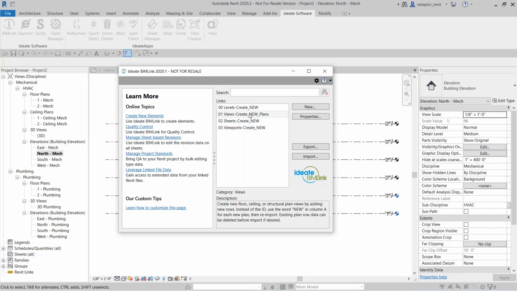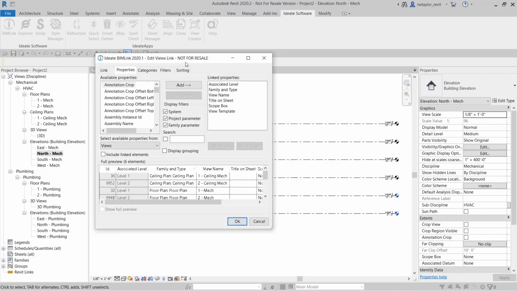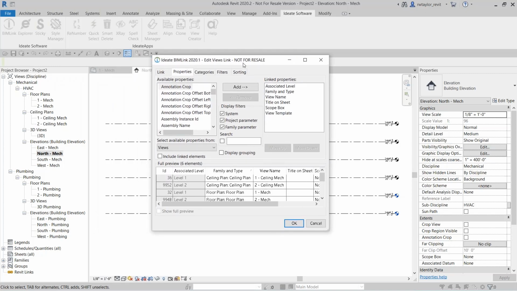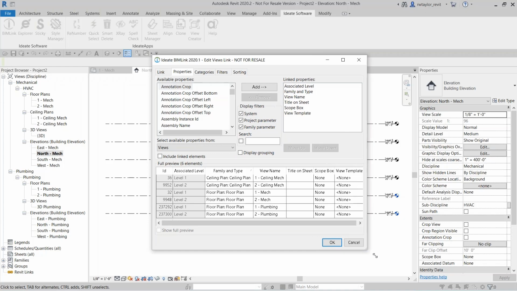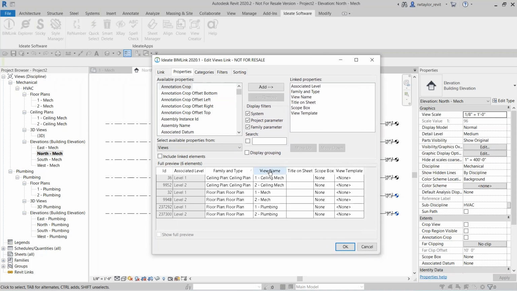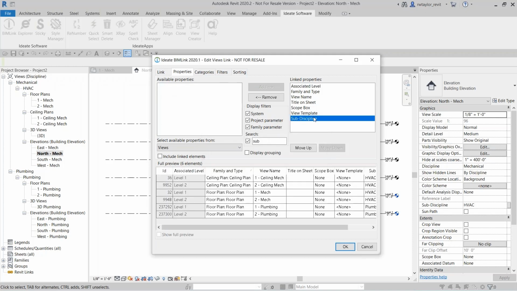So now under the views, create plans, I'm going to go to the properties of that. Because this one I intentionally didn't include a property because I want to go and select that. So not only do I want to create these new views that you see here, right, but I actually want to create and organize them based on a sub-discipline. So what I'm going to do in BIMLink to show you that feature is I can just type in the word sub, hit the return, and there's sub-discipline. And I'm going to add that, and there it is at the very end.